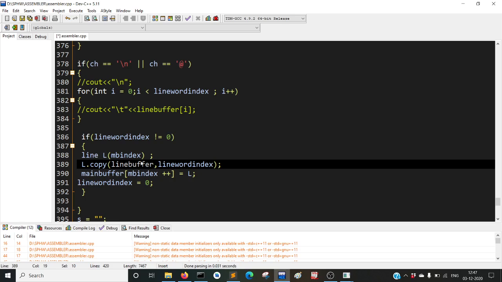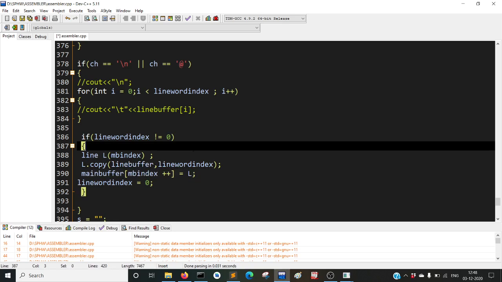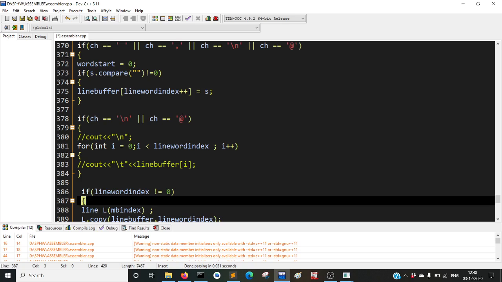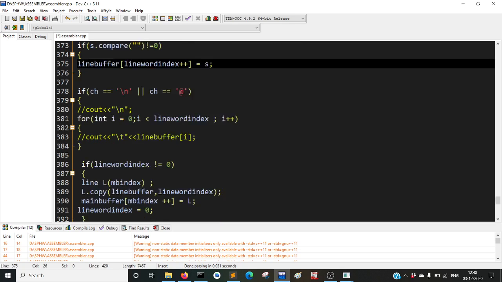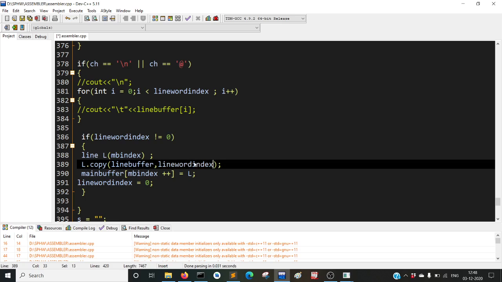So this will actually be 2, and the line word index will be treated as my actual length, because the line word index was being incremented after just inserting the value. Now the 0th value has been inserted, the 1 value has been inserted, and after 1 it has been incremented to 2. So yes, 2 will be passed here. The line buffer will also be passed first.